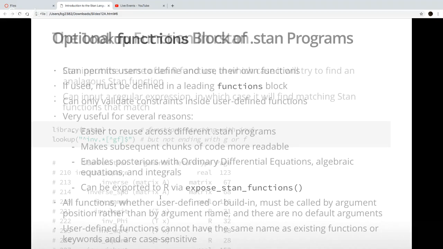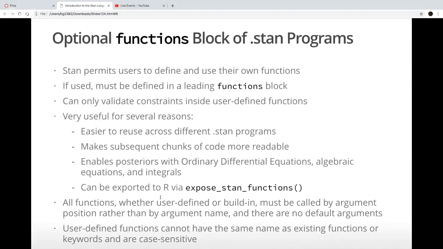So a whole Stan program, as we'll see in a second or later on as we go today, consists of a number of blocks. The only block that we've been dealing with so far is the functions block, which is actually optional, but you can use it to define your own functions in the Stan language. This is useful for a number of reasons.